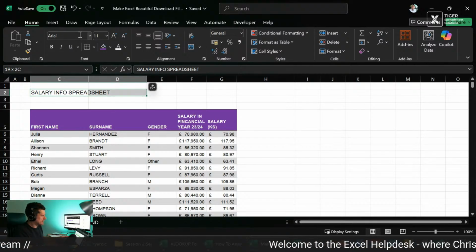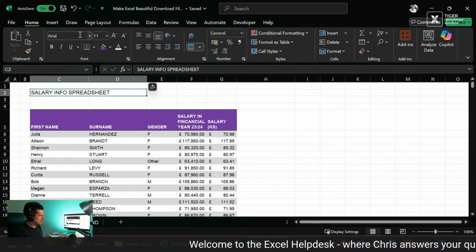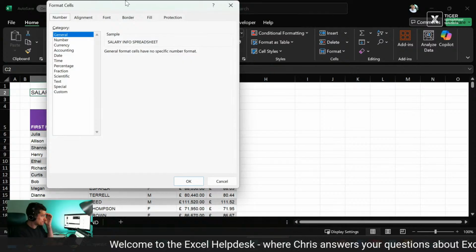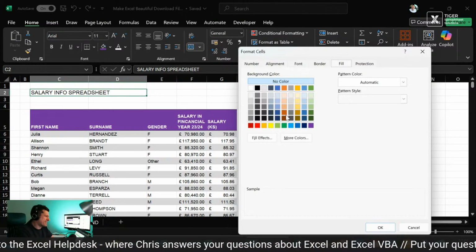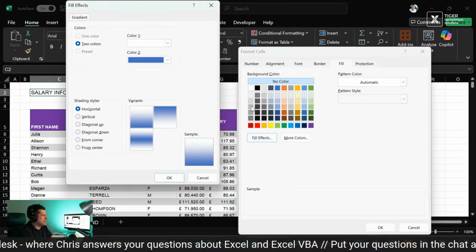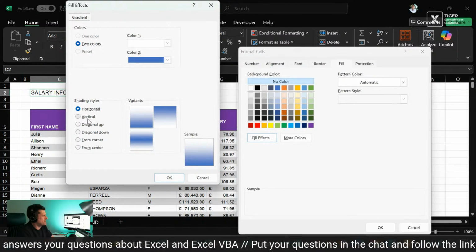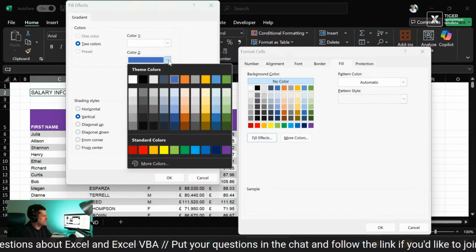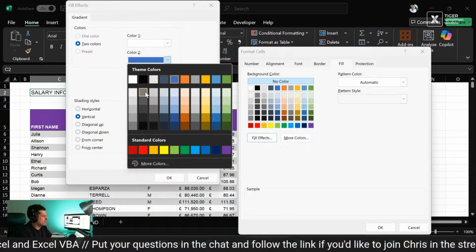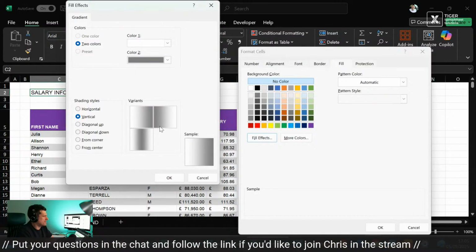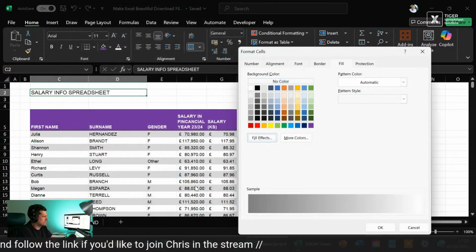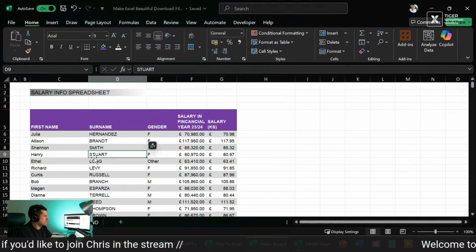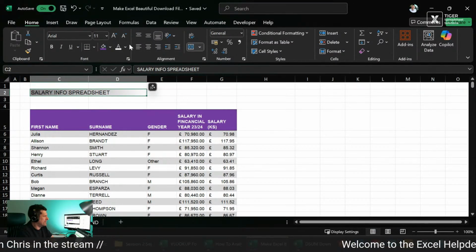Now, Alt-H-M-A. For a sheet header, I tend to use a faded fill. Might look a bit dated these days, I'm not sure, but I still like it. So let's go for it. Should we just say grey to white like that? Anyway, might look rubbish, but just a little faded fill on there.